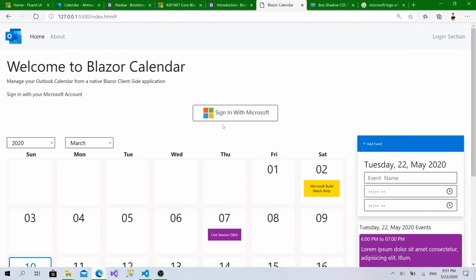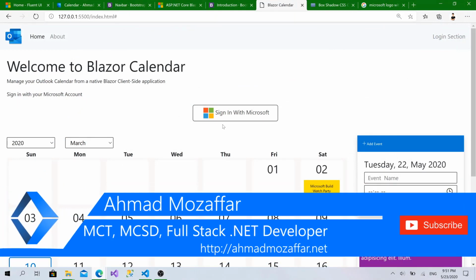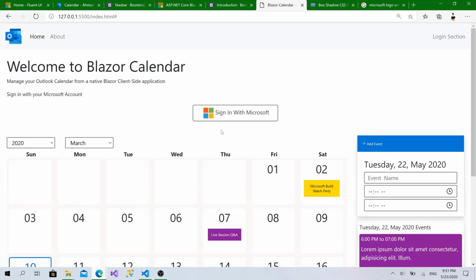Okay, welcome back. Before we get started with Blazor and the real work with our application, as I've said, we will develop this application from scratch, so even the design. We'll design this UI using HTML, CSS, Bootstrap, only CSS or styles, and Microsoft Fluent UI.